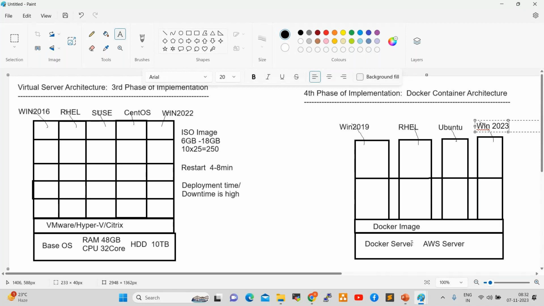So once we run the container, only lib and bin files will be created. Lib and bin, which are library and binary files only. So when we run the container, only library binary files will be added into the containers.